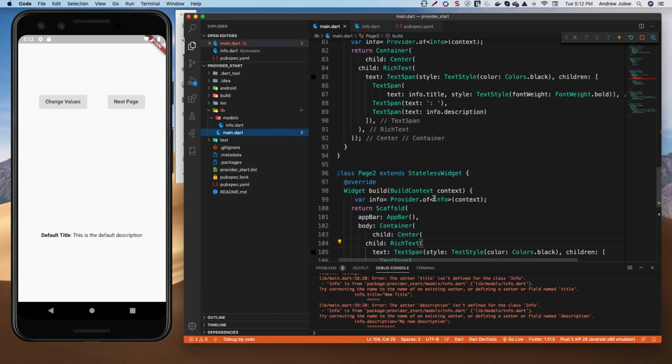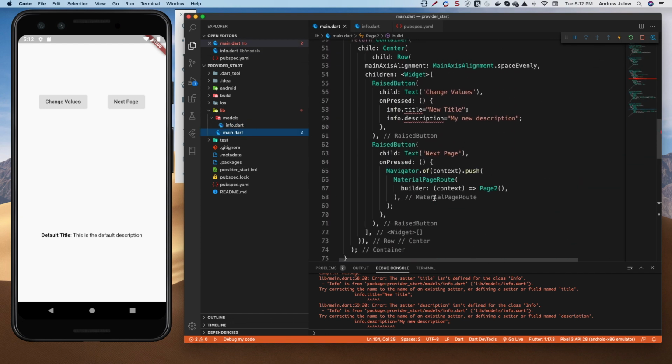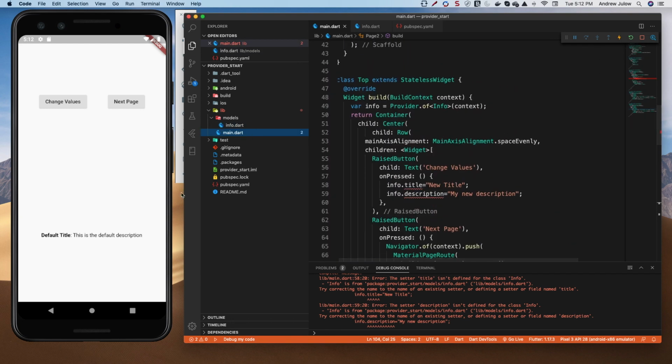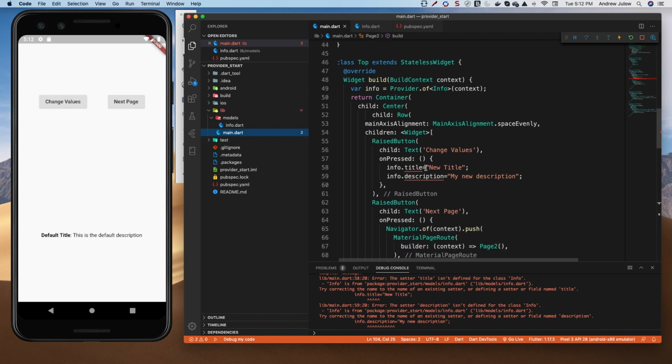That's going to give us an error here in main, so we want to go to top, and the problem is that when we change the title, we can't do that with dot anymore because we don't have public properties. So we want to use info.changeTitle, and we want to stick the new title in there as our value. And so we'll say info.changeDescription.